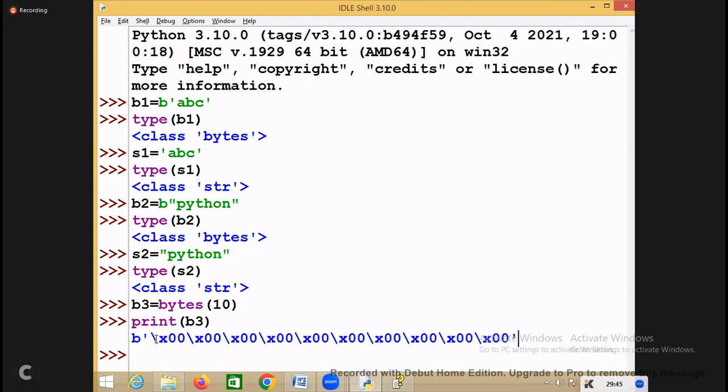How many bytes are there? 10 bytes are there. But all these bytes are in which format? Hexadecimal. So backslash x00 means it is in hexadecimal format.